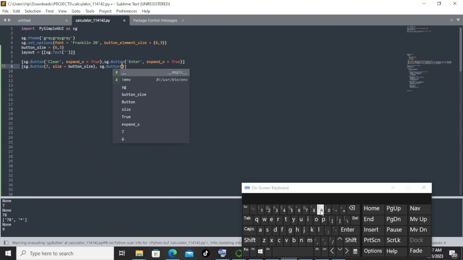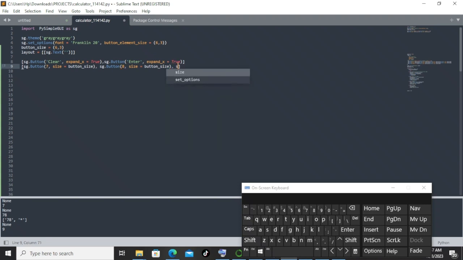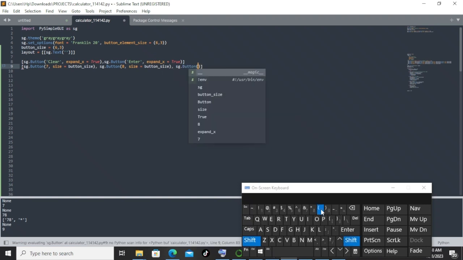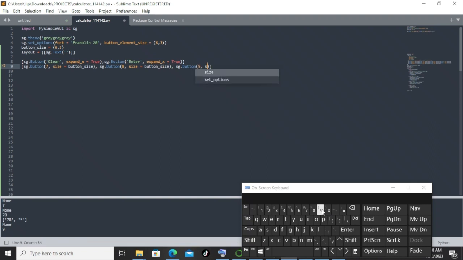I want to create 8. sg dot button. My next button is 8. So keeping my size as equal to my button size, which has already been set. All right, then remember I told you that the button size is what? The size of that button, the way I want it to be. All right, so my expand X is to make it fit perfectly.